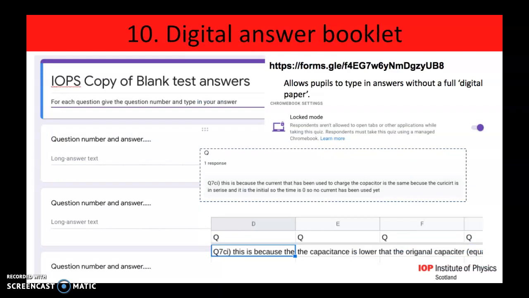Lastly, if you've got pupils who are using an SQA digital paper for their prelims and their May exams, setting up a digital paper for more routine assessment is difficult. And so we're using a blank answer Google Form for them to put in their longer answers on a locked Chromebook. So this only works if you've got managed Chromebooks and the local authority is bought into the whole sort of Google system with Chromebooks.